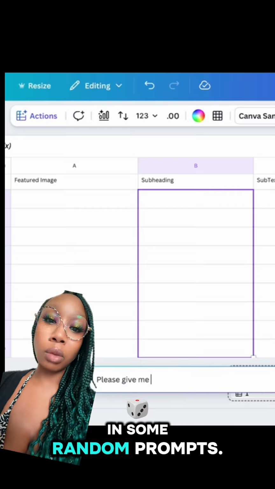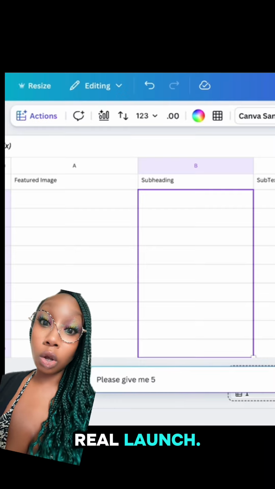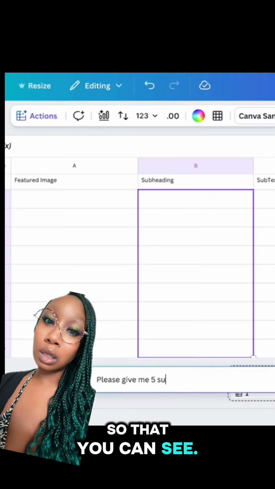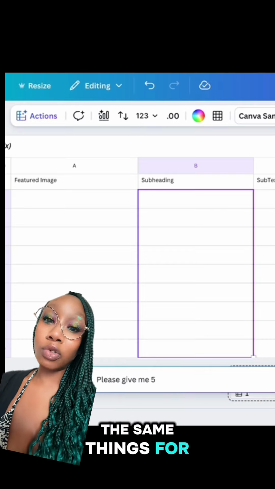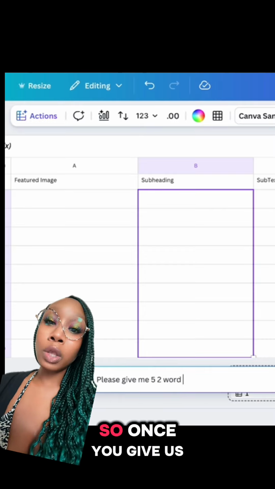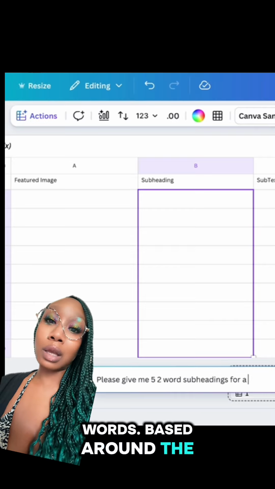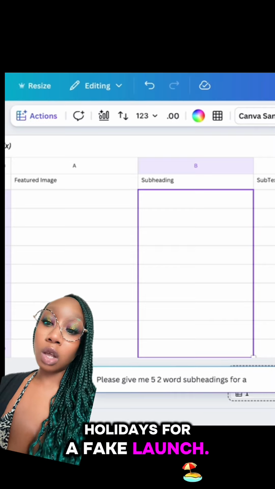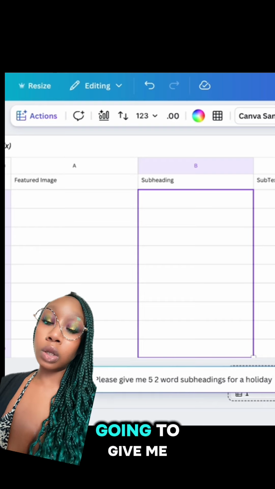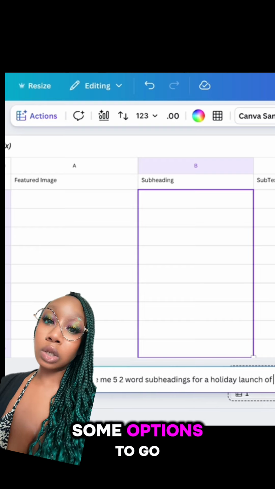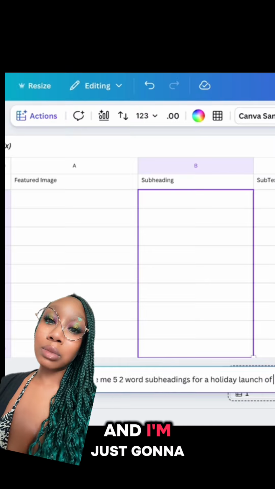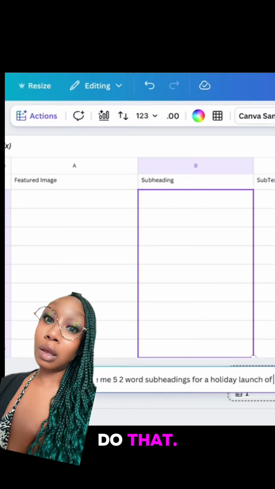I'm just going to type in some random prompts. This is not a real product, this is not a real launch. I'm just doing it so that you can see, but you can use these same things for your actual products and your actual launch. So once you give it some prompts, I'm asking for 2 words based around the holidays for a fake launch, and Magic Write is going to give me some options to go into here, and I'm just going to wait for it to do that.